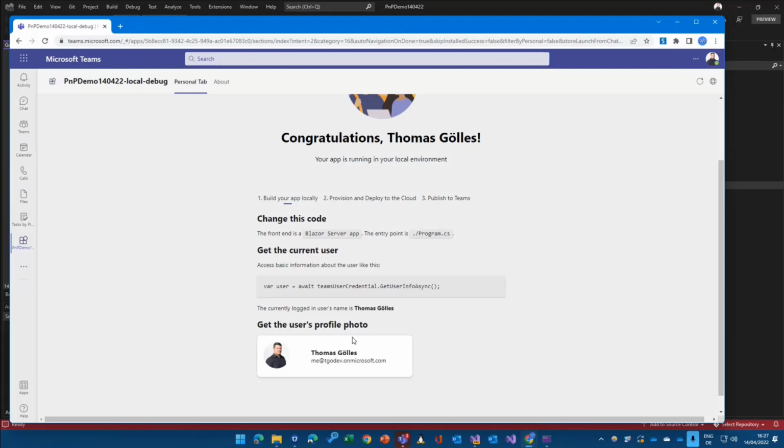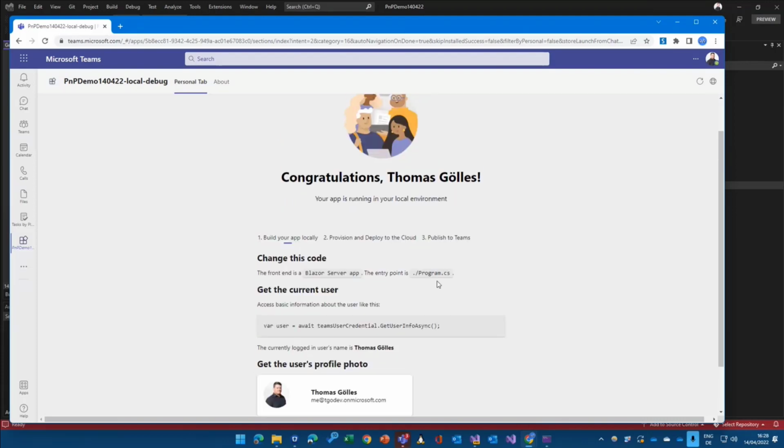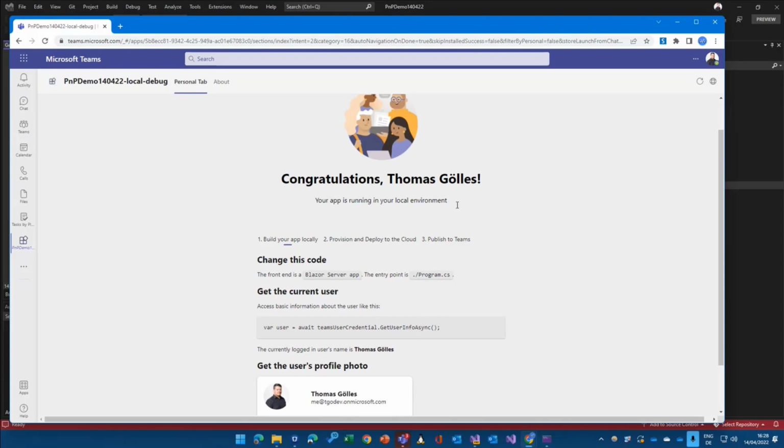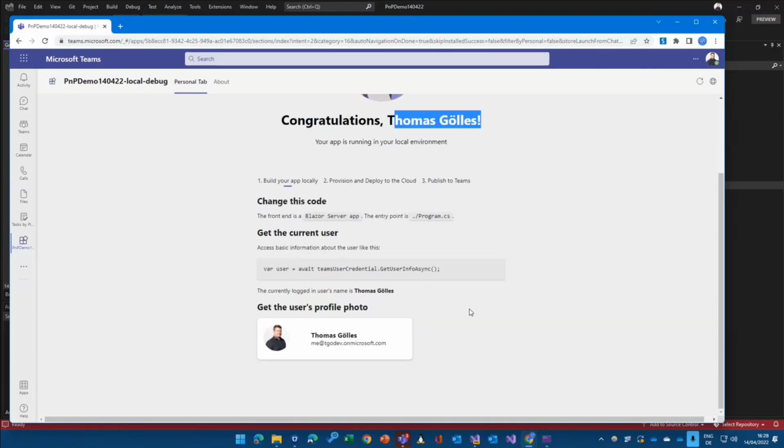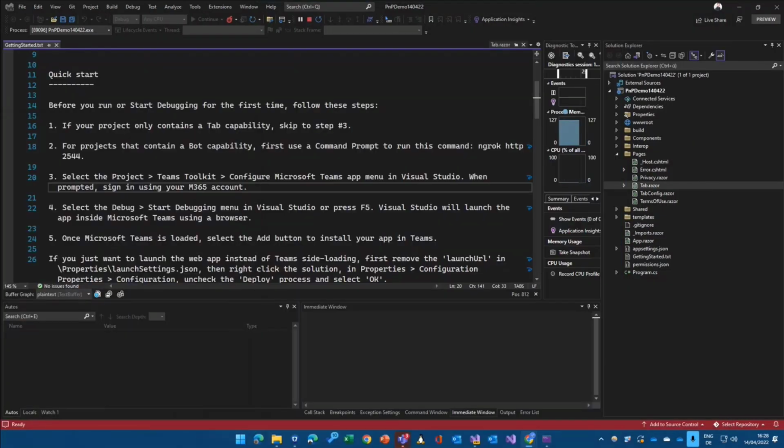Technically, what happened now is that for the first run, just the initial load of the tab, the Teams Toolkit used the SSO token it got from Teams to get my basic information. And in the second run, it used that SSO token to get a graph token. And let's have a look at the code, what actually was happening right now here.